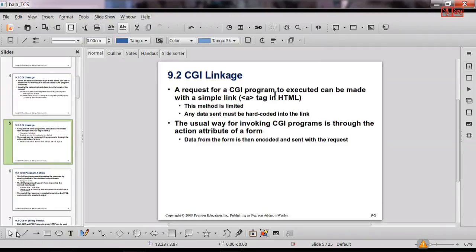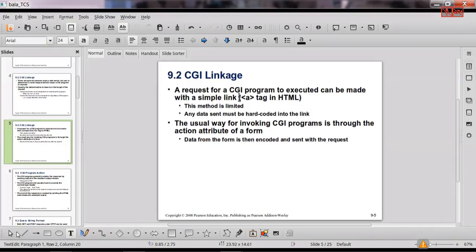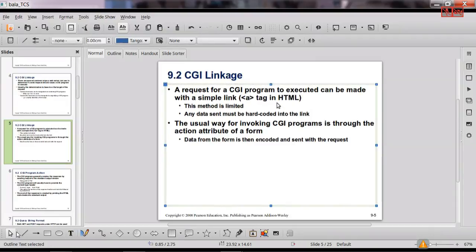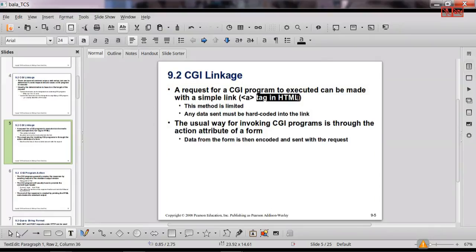A request for a CGI program to be executed can be made with a simple link. So how do I request? Now I have an HTML document. I hope you are aware of HTML tags. For example, the A in between the less than and greater than symbols is called an anchor tag. An anchor tag is trying to anchor something, where I will give you the link to my web server. Let's say it's google.com, so I will give you google.com/whatever is the page, as a programmer.